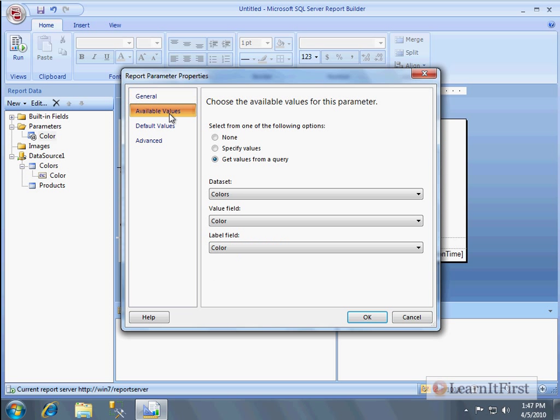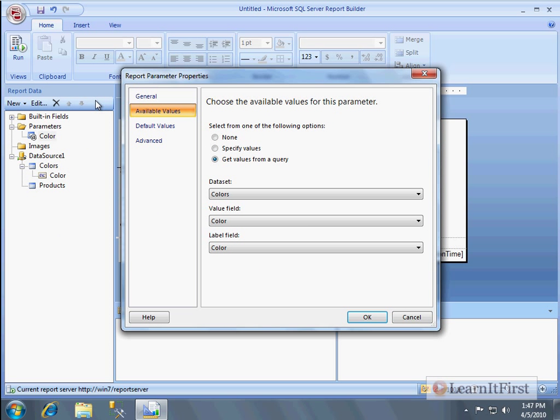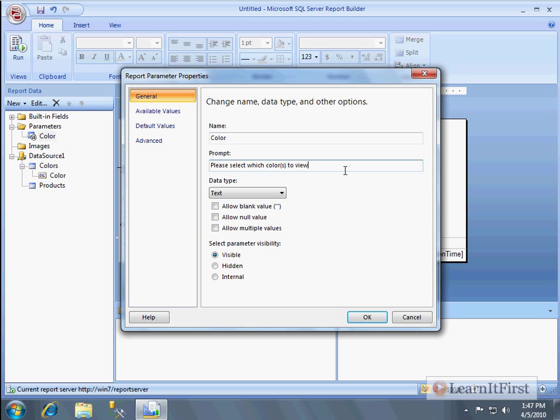Okay. All right, so we've defined the available values that it's going to return from the query. So the order of operations is when the report runs, SQL Server is going to go get the list of colors. So it's going to run that query. It's going to pre-populate the text box that says, please select which colors to view. Once the user chooses the color, then it will run the products data set based on that color.